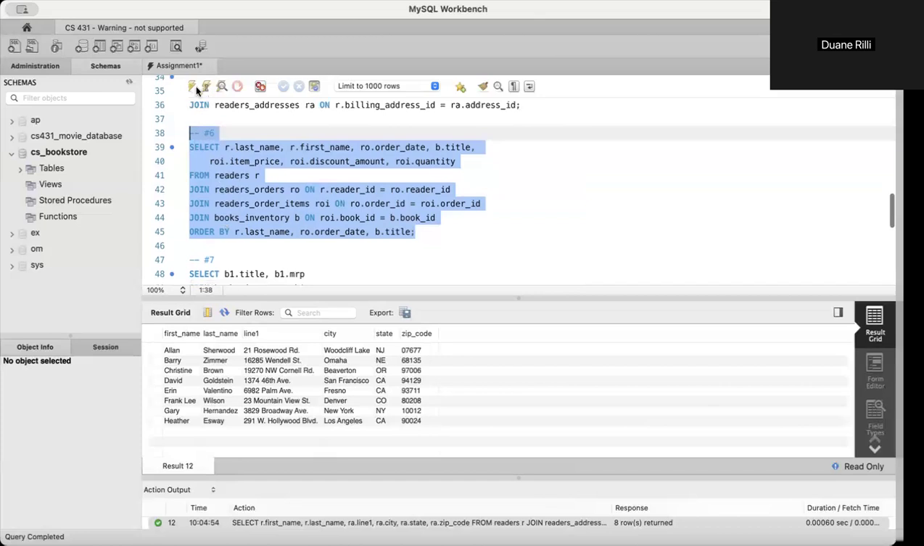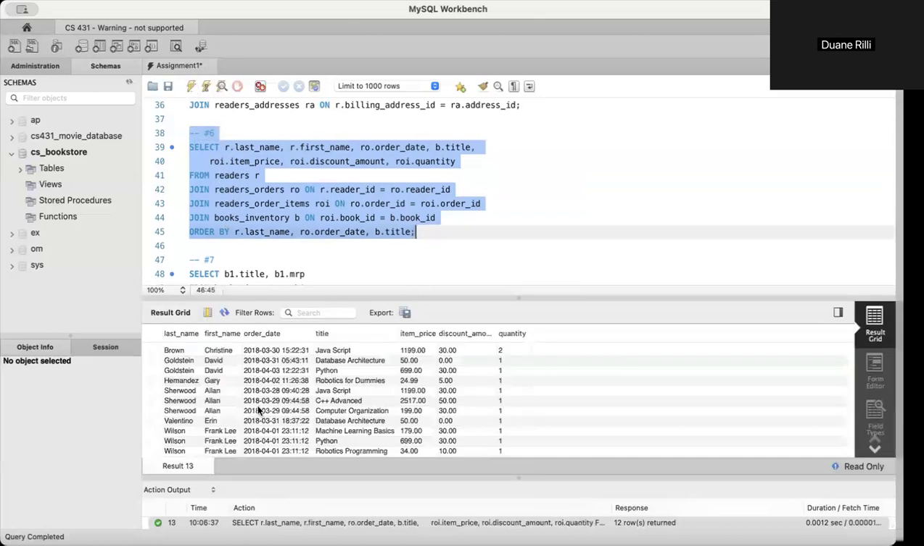alphabetically. And we're going to run it so we can see that the last names are alphabetical. And for Alan Sherwood, he has 3 orders. And you can see that is also ordered earliest to latest.